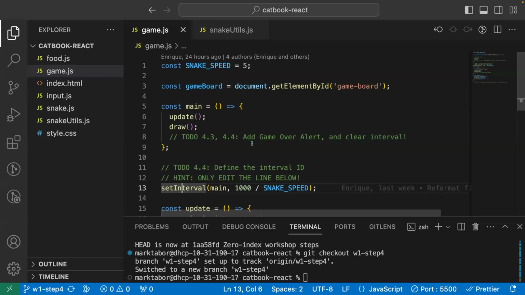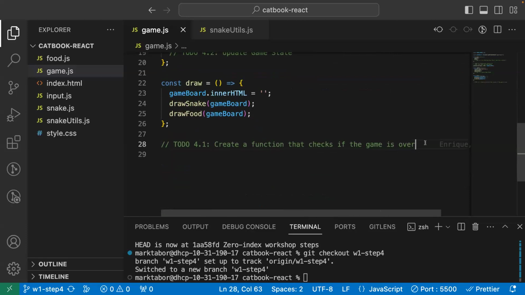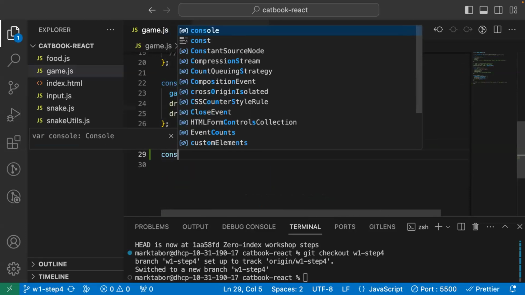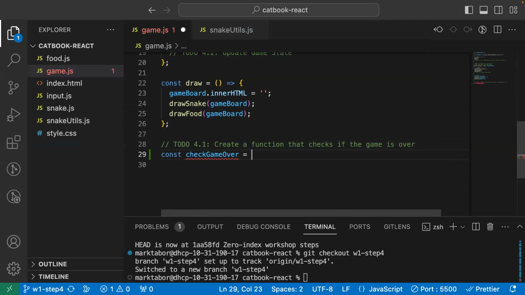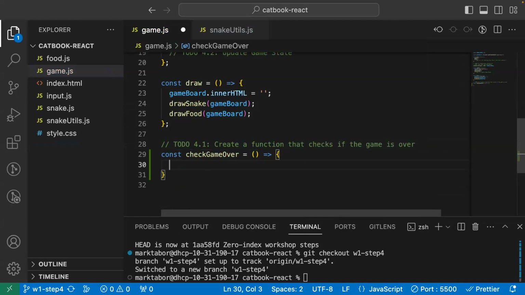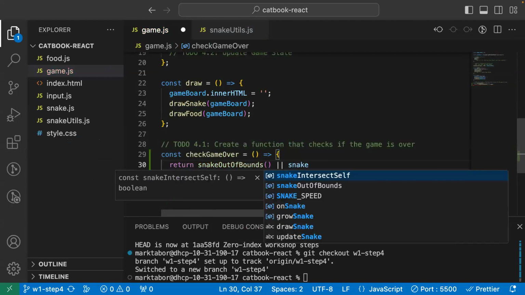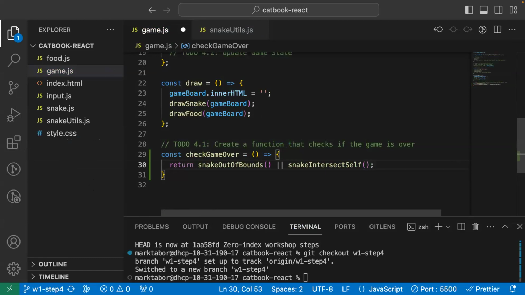Okay, so with that, we're going to start implementing step 4. For the first task of creating a function to check if the game is over, we can create a function checkGameOver. We want this function to just check if the snake is out of bounds or if the snake intersected itself. And so if either one of these is true, then this function will return true. And if they're both false, it'll return false.